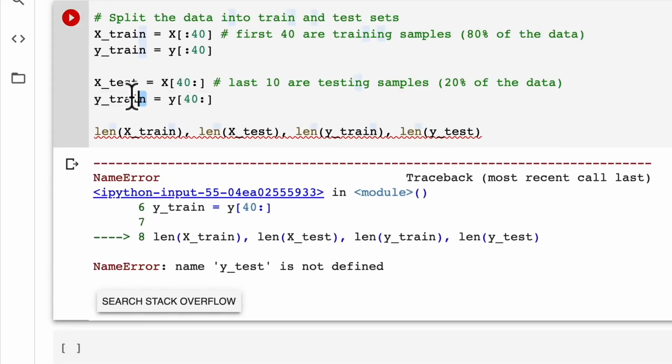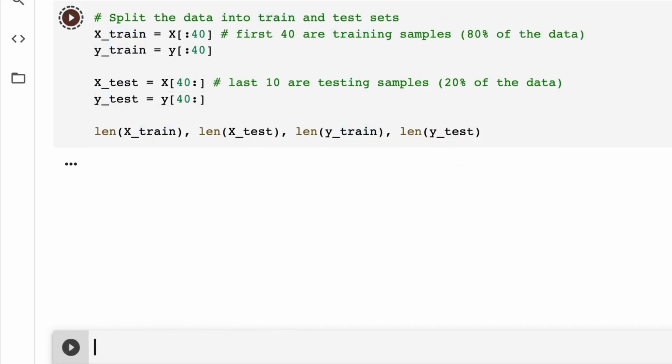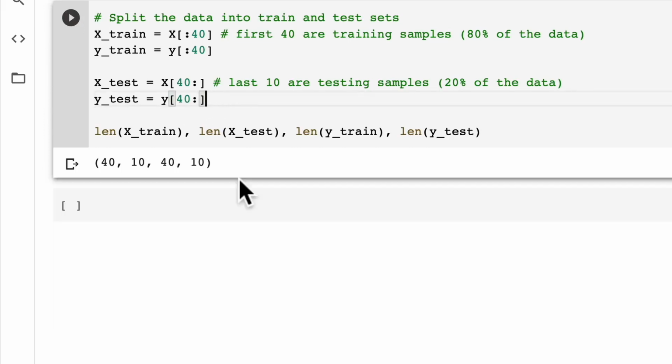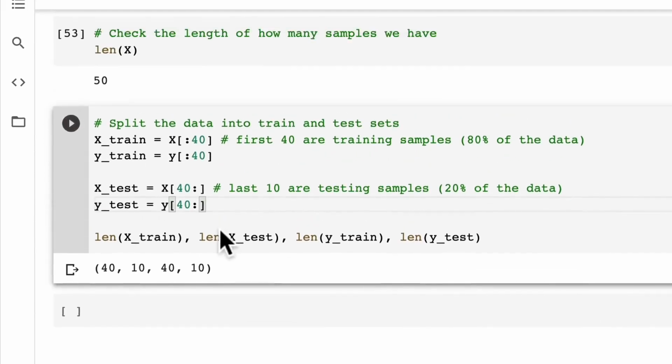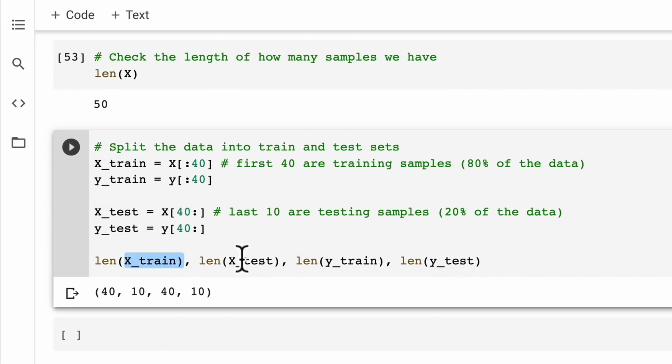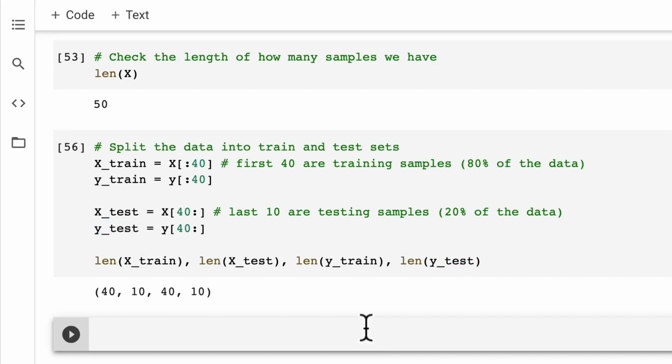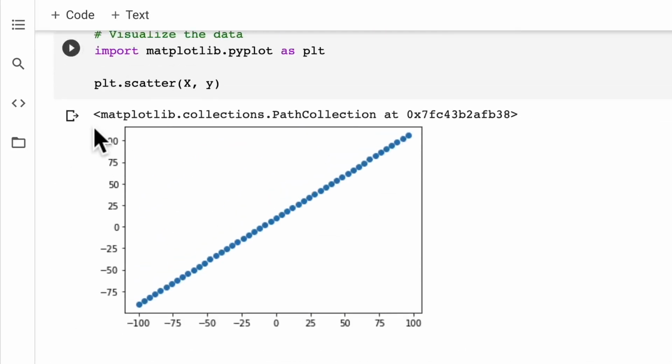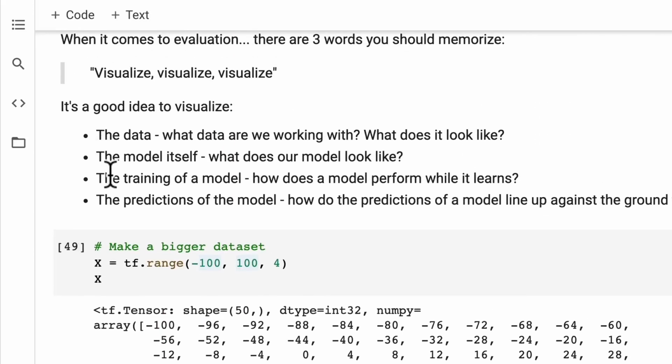y_test is not defined. There we go. See? We're catching errors together. Beautiful. So we've got training features, testing features, training labels, testing labels. Now, what should we do? How about we go back to what our steps are in evaluating?